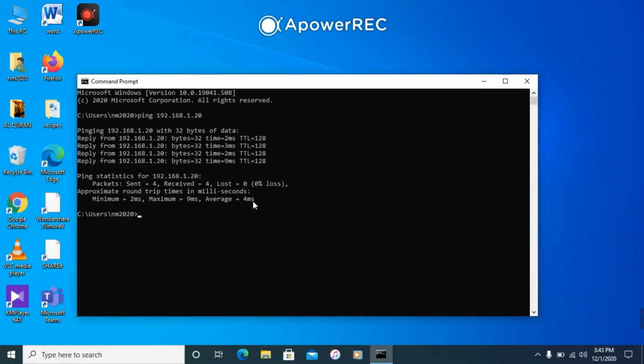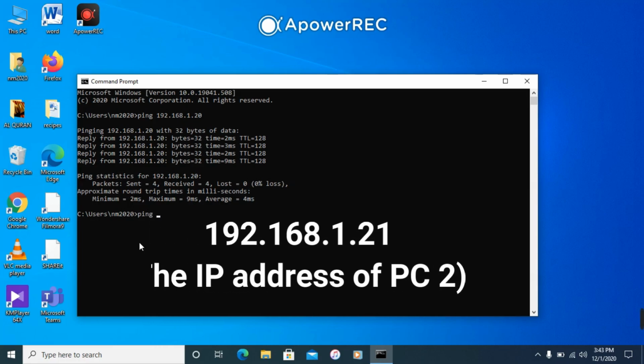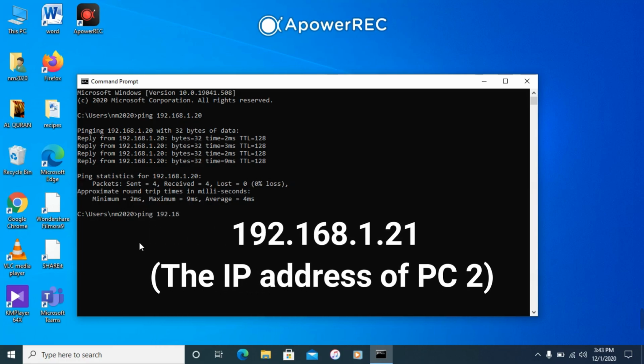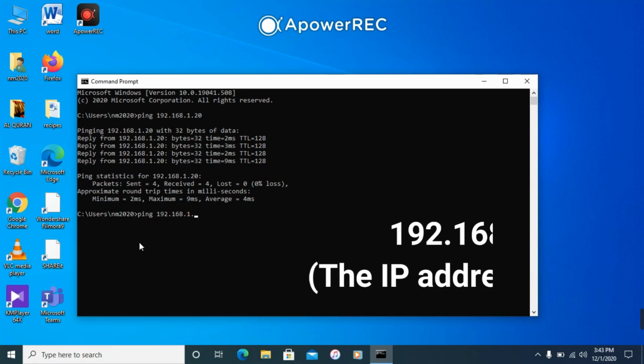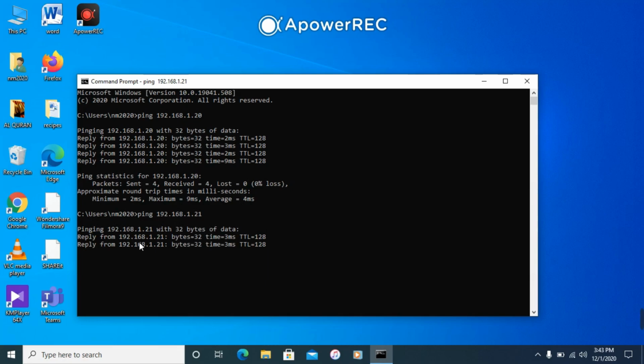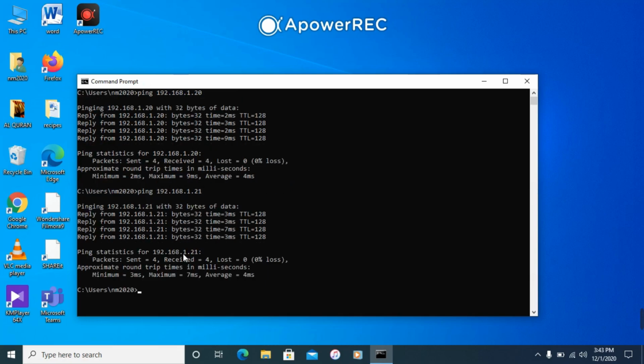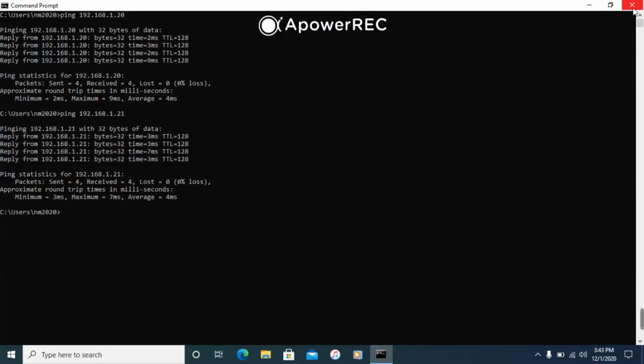If it is not existing, the loss of this ping command would be 100, which means there is no data transferring through this network. In order to find out whether PC2 is active in this network, we have to type the IP address of the second PC, 192.168.1.21. As we could see, the loss is 0. Therefore, the data is transferring perfectly in this network. Through this, we could find out that there is no data loss in this network.